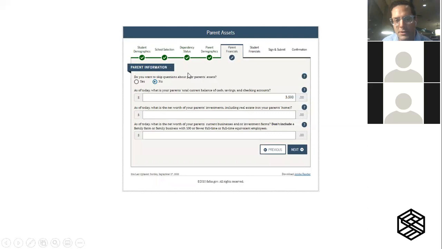So it will ask if you want to report information about assets. You will want to report information about the assets, and sometimes it will automatically pre-fill some of these answers depending on your previous submissions. But what it's going to ask for is the current balance as of today, and you'll see these questions have that information that asks as of today. It's not the historical information from your tax return. What's your total current balances in cash, savings, checking accounts? So you want to log into your banking institutions, your credit union, and look at those. As of today, what's the net worth in investments, including real estate?